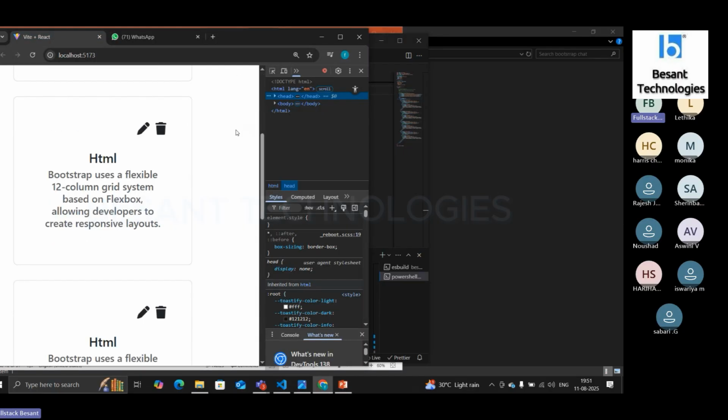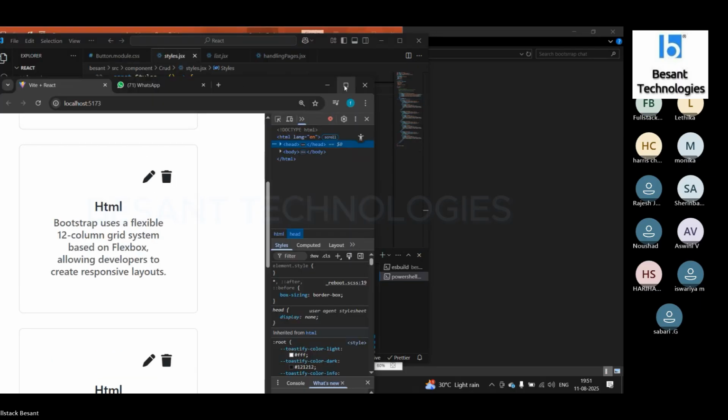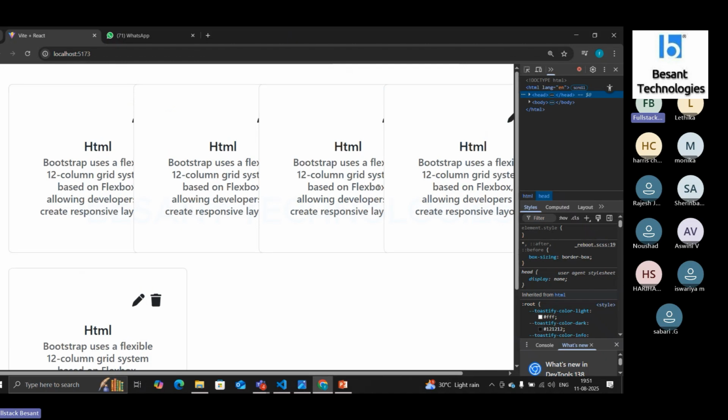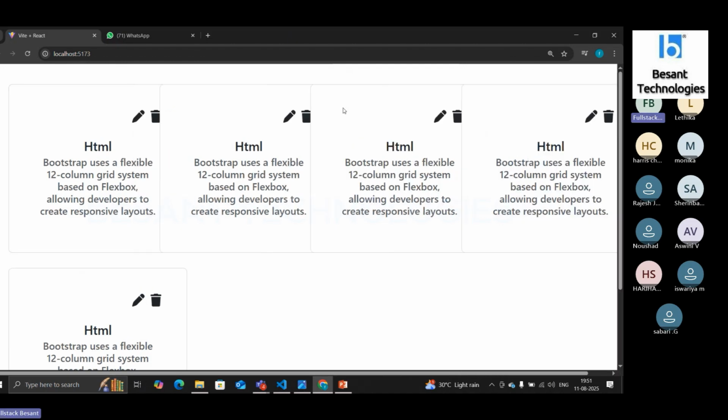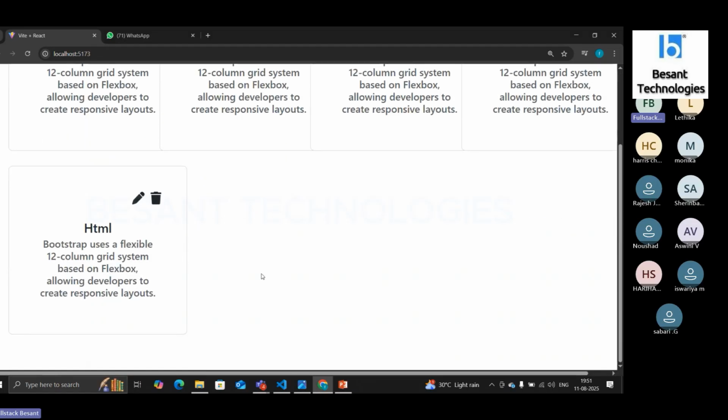Can you see? Can you see here? I'm having my four cards here, right? That will be 3, 4 threes are 12, so one is extra, and that will come to the next part.